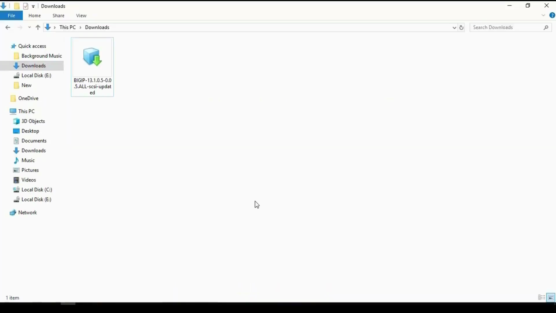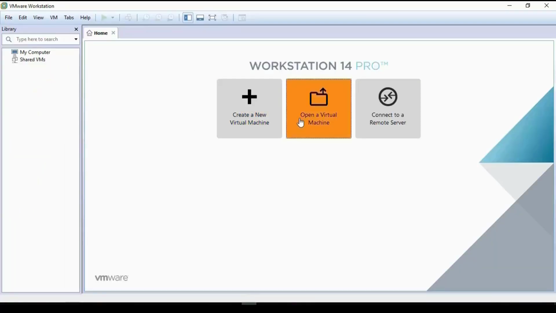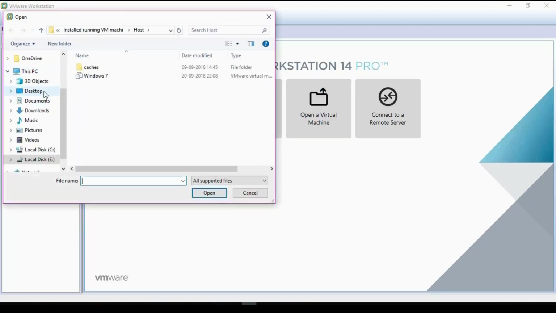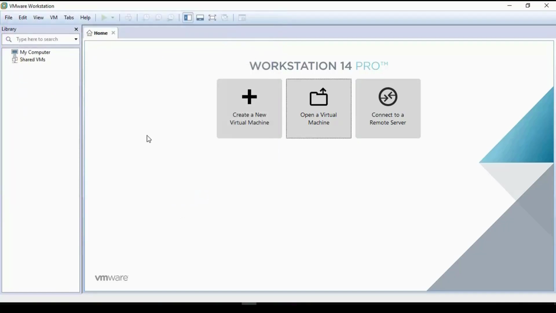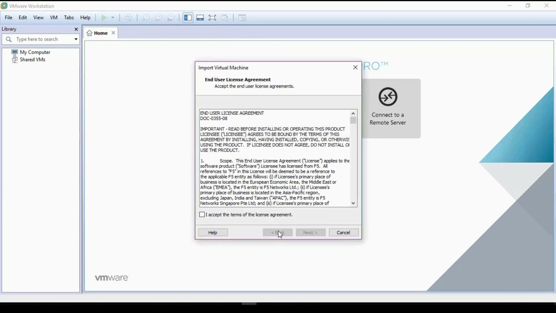So my download is completed. If you want to open it, double click on it, or else go to VMware and select the option. I'll show you. Select the option open virtual machine. Select the path where your Big IP OVA file is stored. Select that file and click on OK. It will simply import the file. Before that, accept the license and click on next.